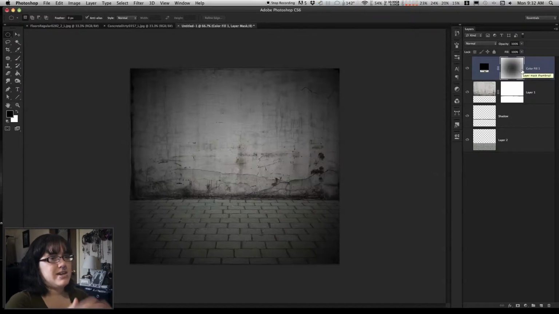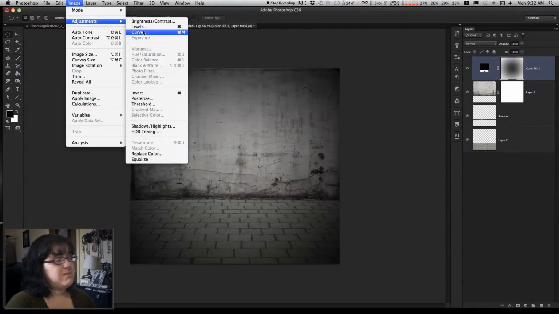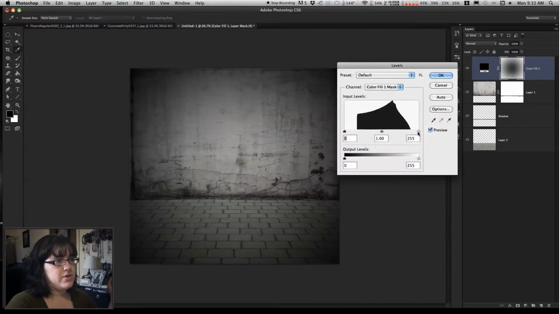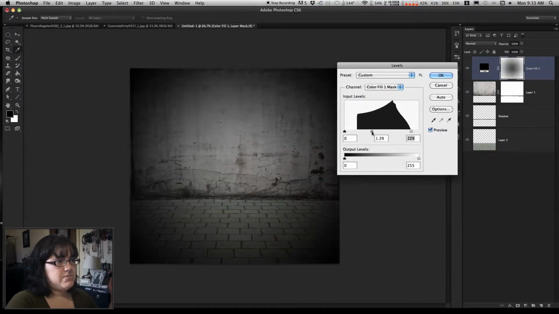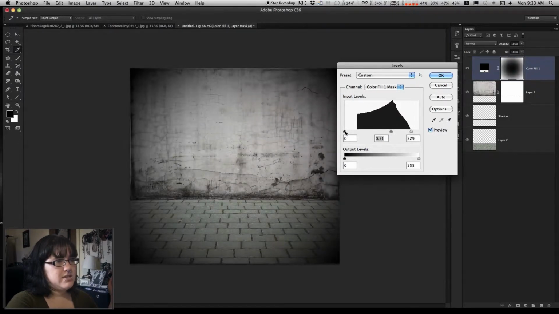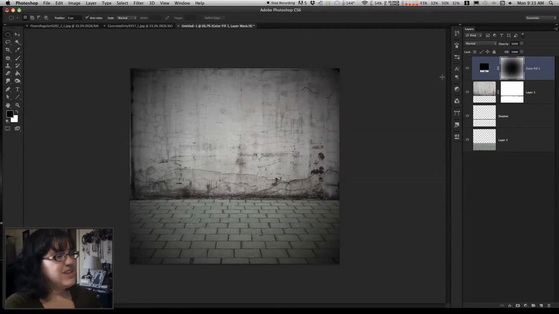Now, if you want to adjust how the vignette looks, you can just click on the layer itself, go to Image, Adjustments, maybe even Levels or Curves, whichever you prefer, and you can drag the little carrots back and forth and kind of adjust how the vignette looks. So if you want more, if you want less, if you want it to be brighter. I like that. I think that looks good. So we're going to keep that.